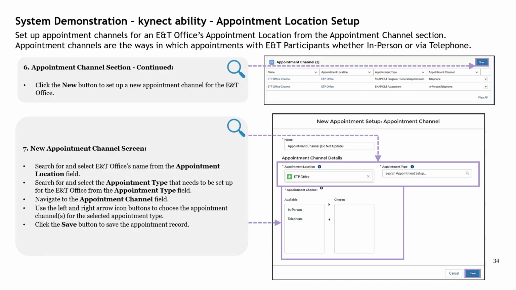To set up appointment channels for an ENT office's appointment location, from the Appointment Channel section in the Appointments Configuration tab, click New. Search for and select ENT office's name from the Appointment Location field. Search for and select the appointment type from the Appointment Type field. In the Appointment Channel field, use the left and right arrow buttons to choose the appointment channel for the selected appointment type. Click Save to save the record.